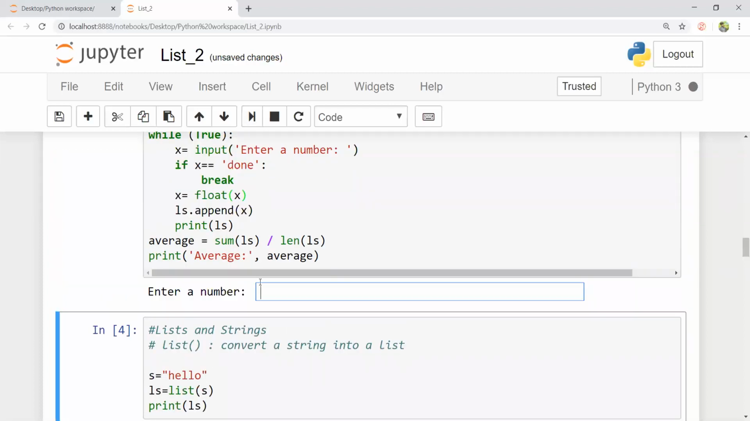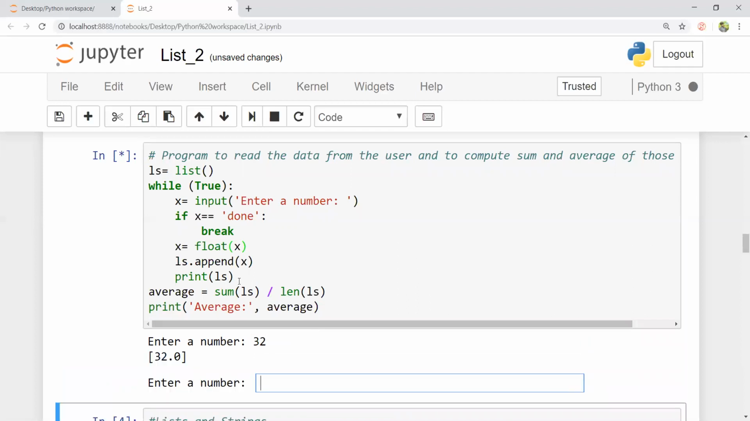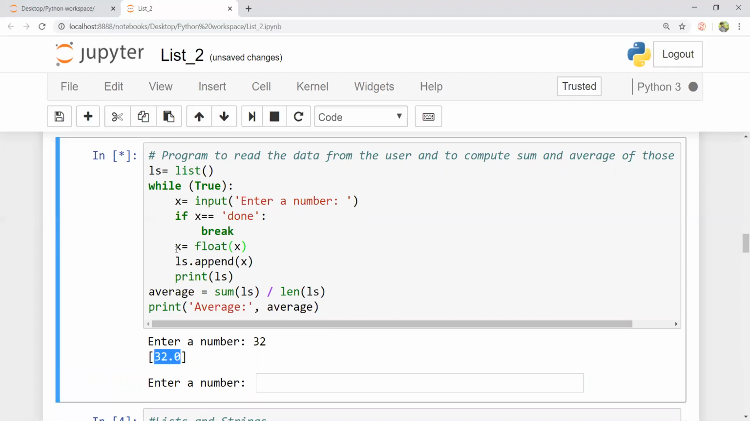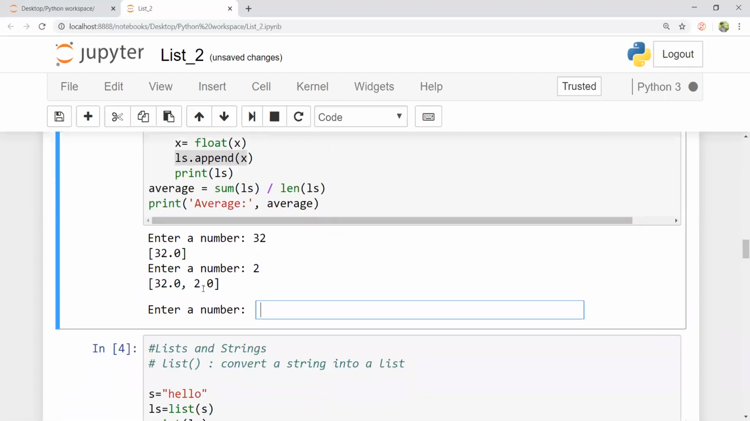Now see, the user is entering a number, for example 32, and give an enter. So you see the list is updated by 32.0. Why? Because you have read it as x is equal to float of x. And here it is updated as ls.append(x). I have not yet completed, I have not yet said done, so it is still inside this infinite loop. So now I say 2, enter. See, now the list is getting updated.